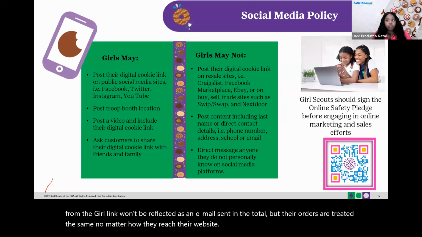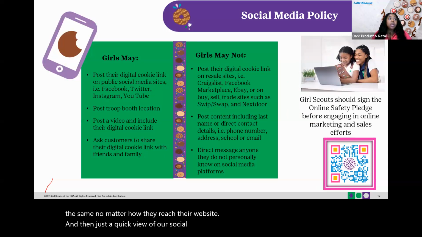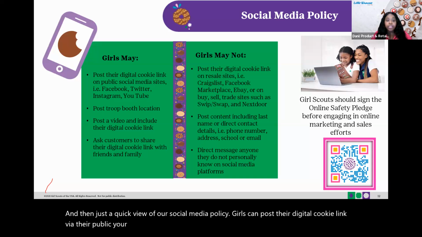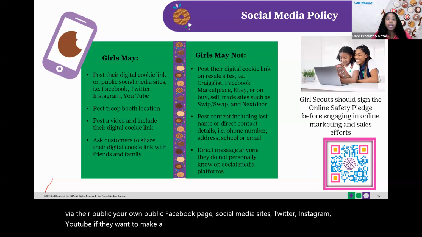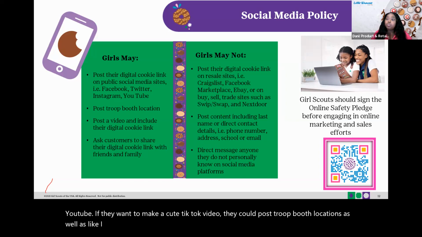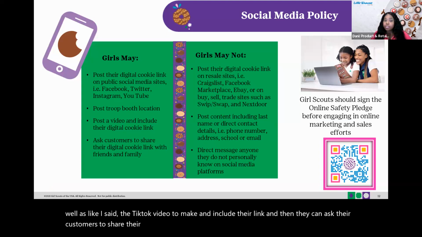And then just a quick view of our social media policy. Girls can post their Digital Cookie link via your own public Facebook page, social media sites, Twitter, Instagram, YouTube. If they want to make a cute TikTok video, they can post troop booth locations and include their link. And then they can ask their customers to share their Digital Cookie link with friends and family.